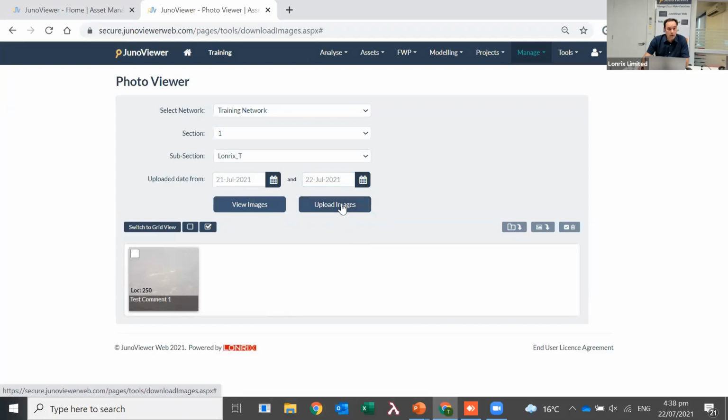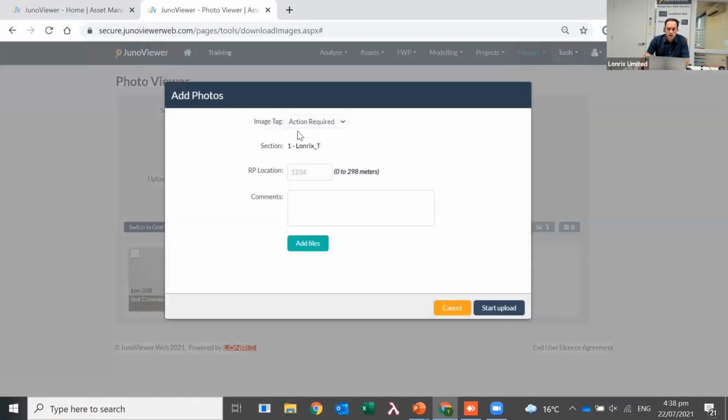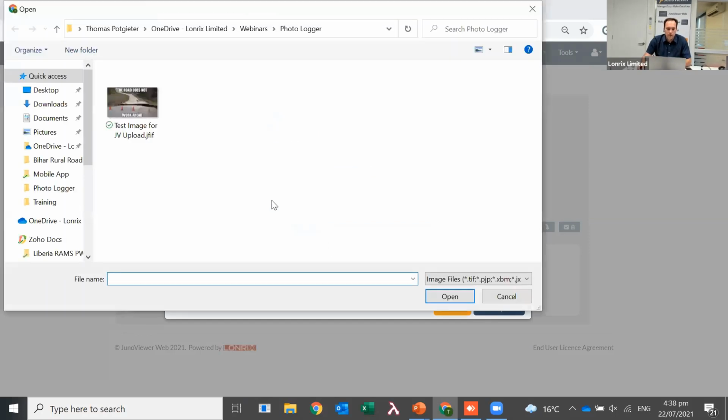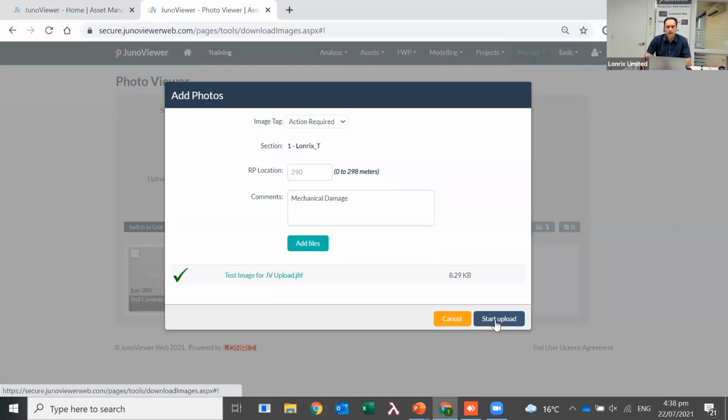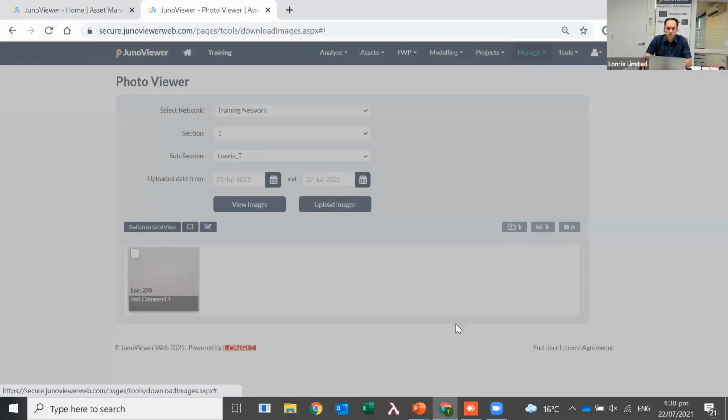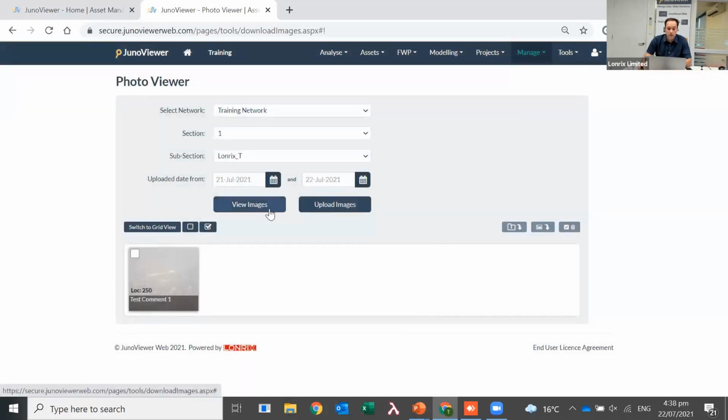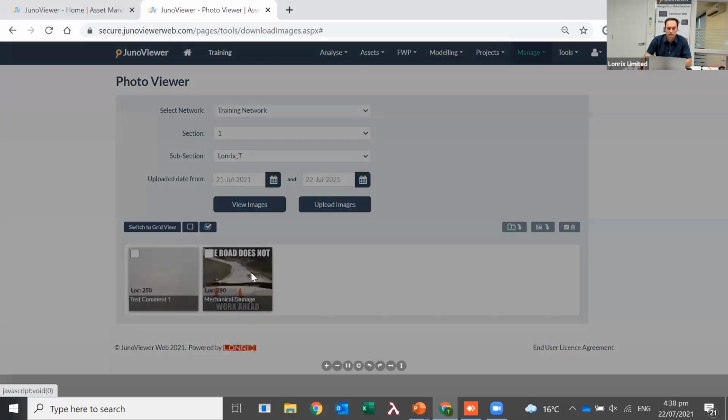If I want to upload an image, it's going to ask me, what is the image tag? Let's just leave it at action required. I want to make it for RP290, which is the RP close to me, and we'll just say this is a mechanical damage. I now go to add file, and we have a photo that we want to add. I tell it to start the upload, and the image is then uploaded to JunoViewer. Now, if I view images again for the same section, I'll see my photograph.